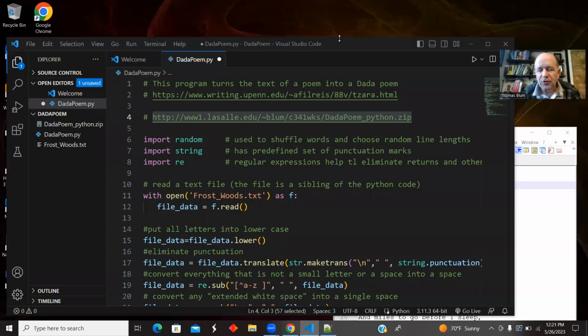In this video, I'm going to look at a Python program that reads in a text file and is going to use that to create a Dada poem. That just means take the words of the text file, rearrange them randomly, and spit it out in a stanza form.